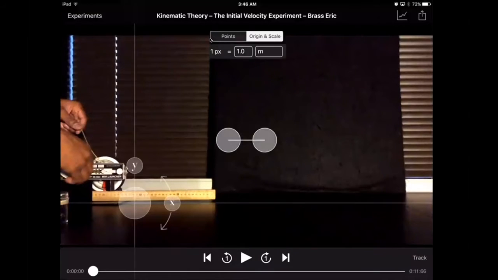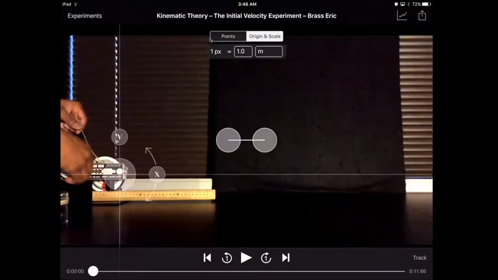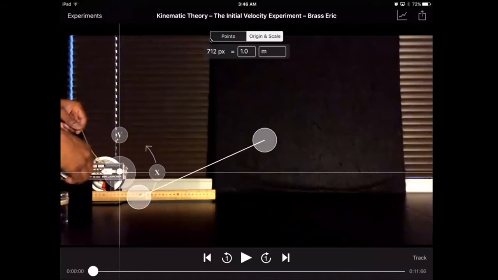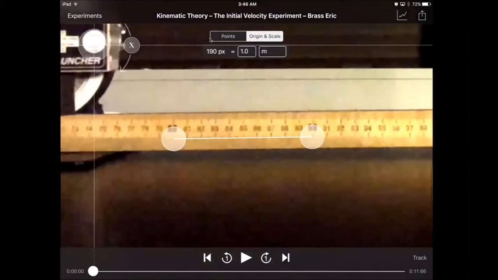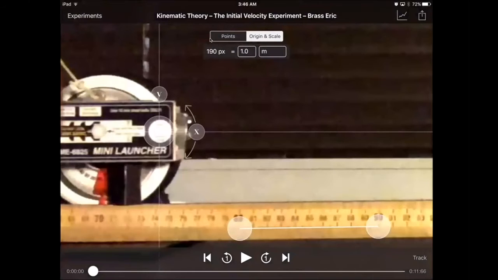So remember, I was telling you about the origin. It's going to go right here. And then our scale, it's going to go right here. And let's just make sure it's in there pretty good. All right, that looks good.